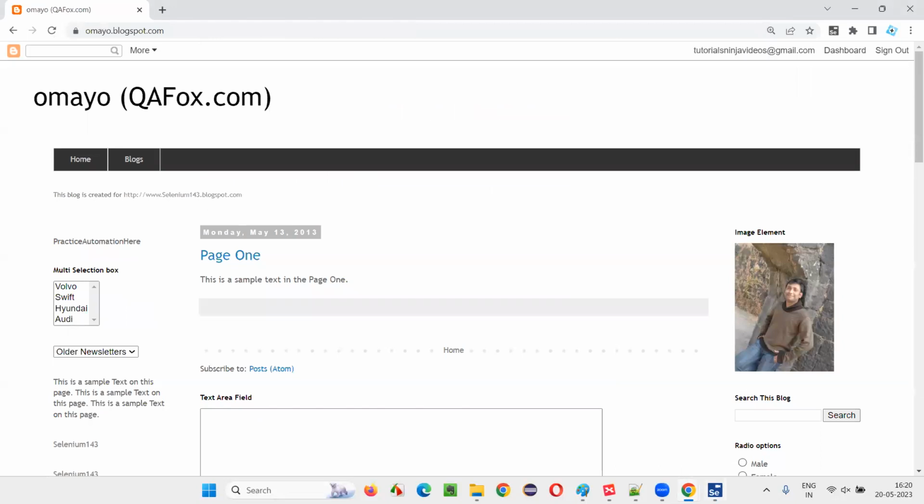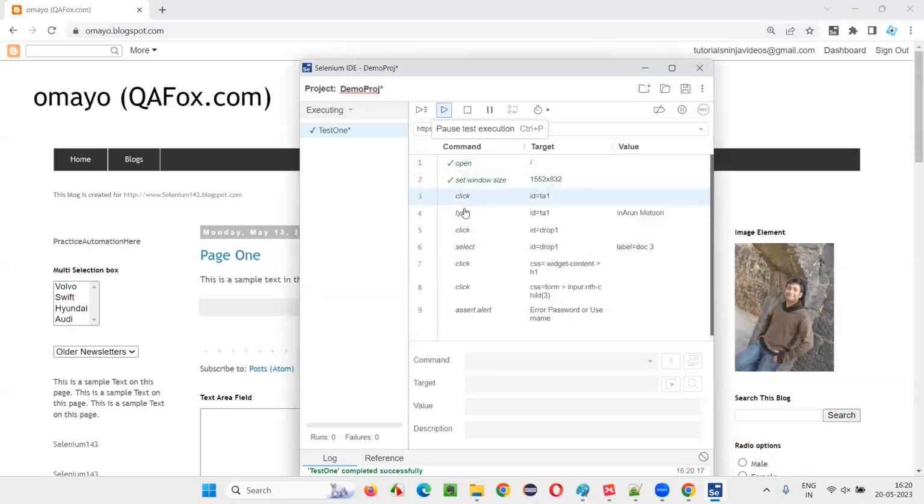I'm not going to stop the test. Rather, I would like to pause the test, okay? Here, the test steps are running. Now, there's an option here, pause test execution, okay? I'll click on this, pause execution. Again, if I click, it will resume. Till then, the tests are not going to run, okay?